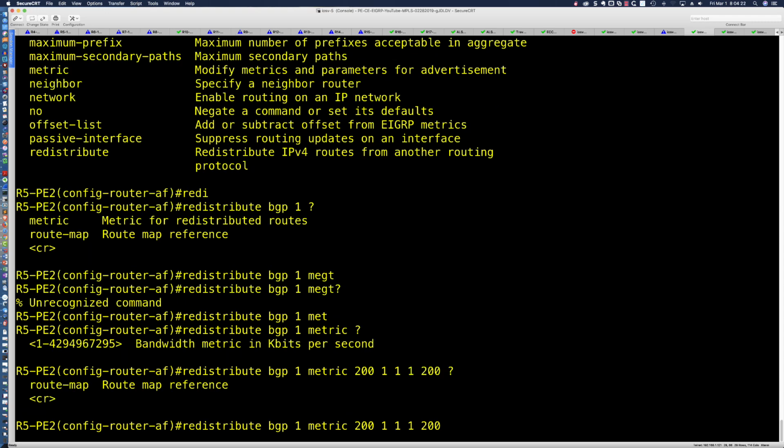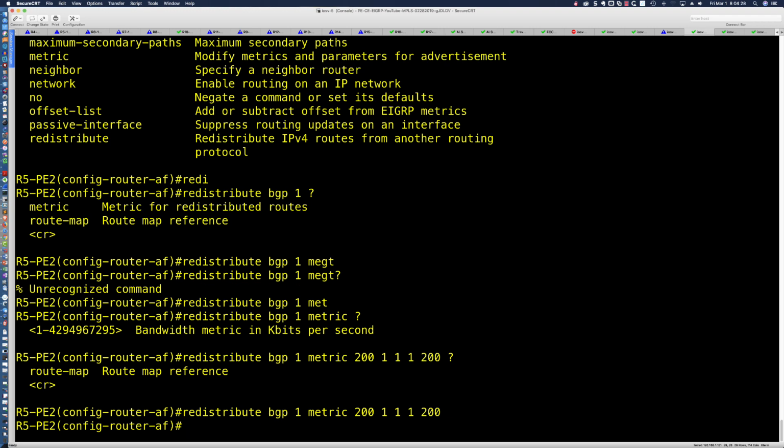So I'm basically redistributing BGP into EIGRP, and now I need to do the exact same thing. I need to redistribute the EIGRP into BGP. So we've got BGP into EIGRP. Now I need to redistribute from EIGRP into BGP.